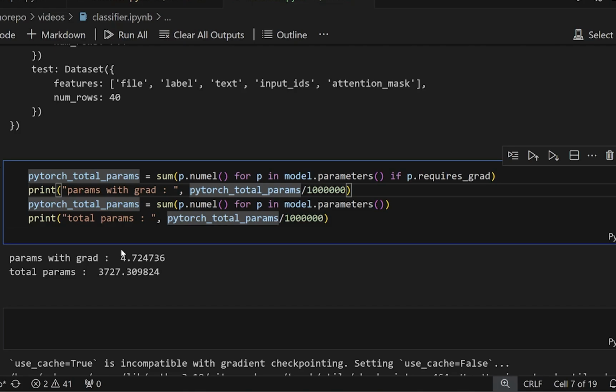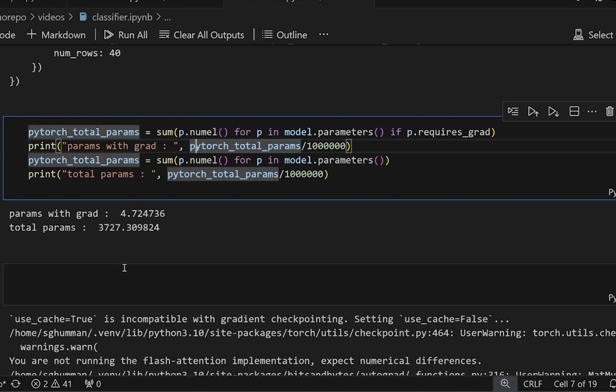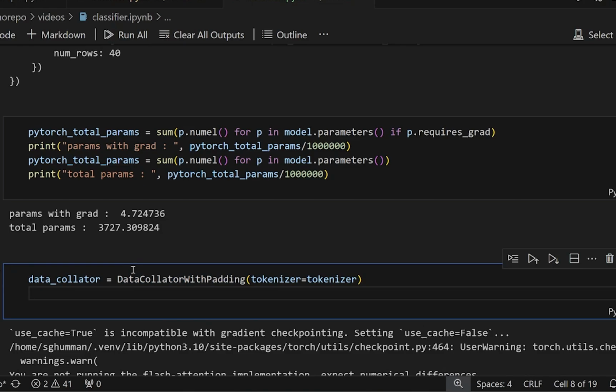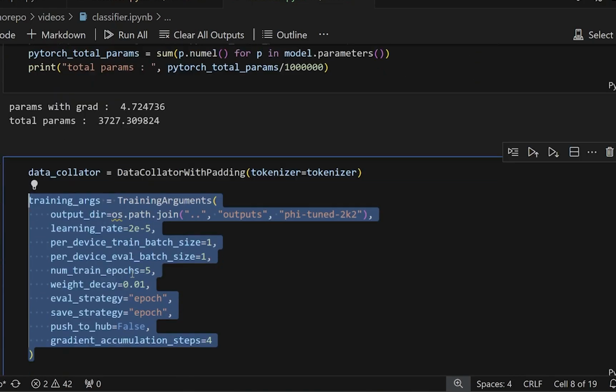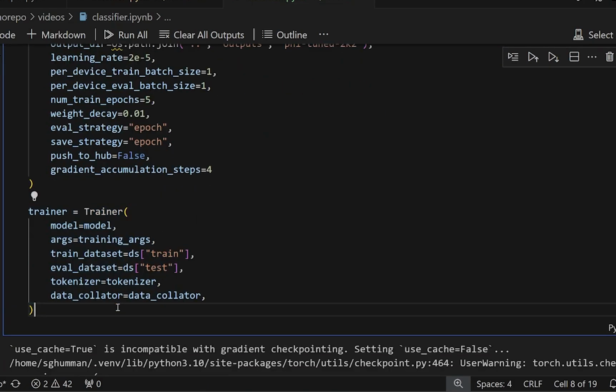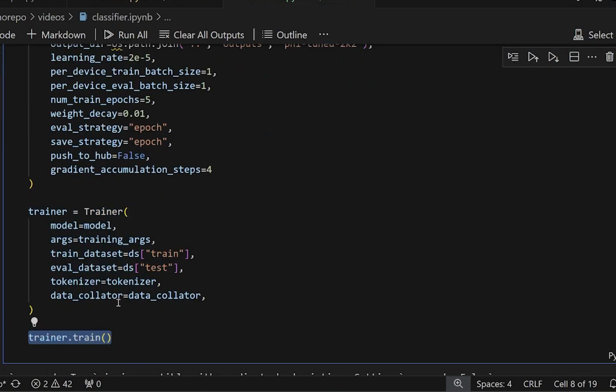This has multiple advantages. The training is actually more stable because everything that the model has learned in its pre-training is not forgotten. And this makes for more stable training. And the second advantage is, well, it's much more friendly on small machines. So basically now we just define our data collator with padding. We define our training arguments, we define our trainer, and we get to train.